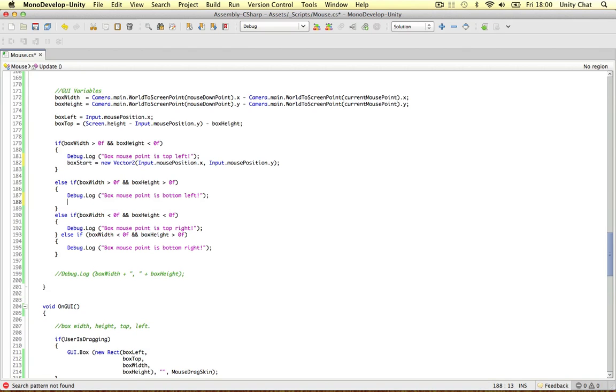Okay, so if the mouse is at the bottom left, the X is in the right place but the Y is not, so all we need to say is Input.mousePosition.y plus the box height. Alright guys, simple as that. So we're just moving it upwards, because it's the bottom, we just need to move it upwards to the top left again, and that is the box start.